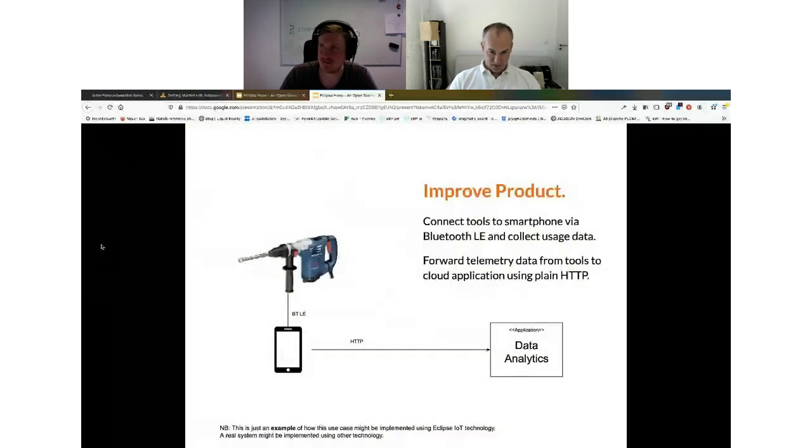Next slide. So the idea is that you add Bluetooth connectivity to these high-valued power tools, and then you can pair them with your smartphone, and the smartphone basically serves as a gateway transmitting data into a backend where you can then collect the usage data of how these tools are used on construction sites and do some data analytics on top of that. Also very, very nice idea, and some of my colleagues are actually working on something like that.